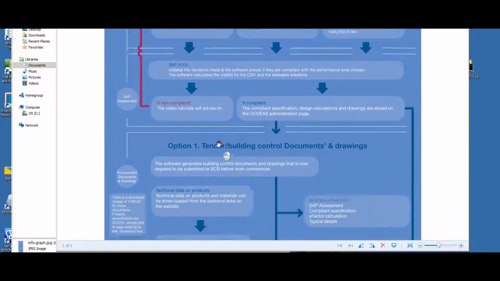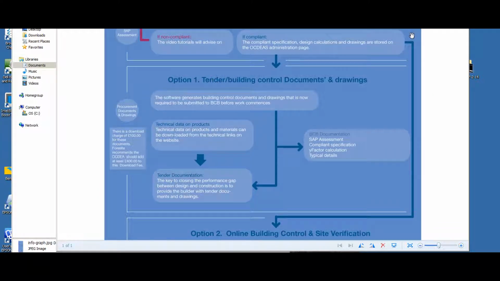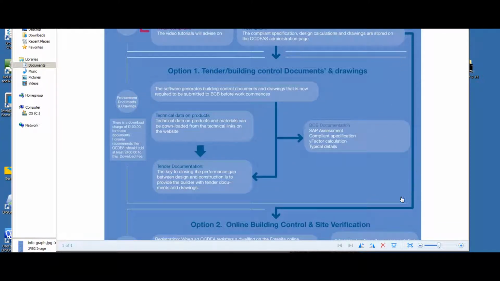The OCDA has two options: import the design information into the online building control system or download tender building control documents and drawings. Let's generate tender building control documents from the information stored on the OCDA's administration page. The SAP assessment and specification used in its calculation, the U-value calculations for the floor, wall and roof to BR433 and the Y-factor calculation to BR497.